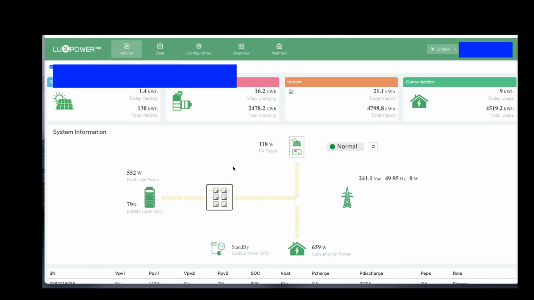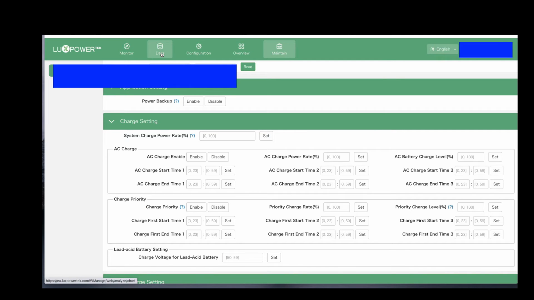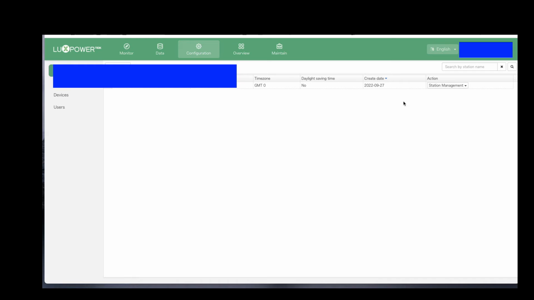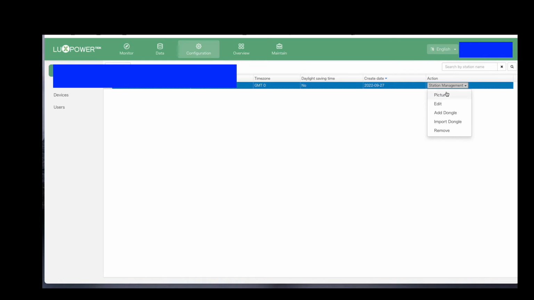Next, we are going to go on to the maintain screen. The data screen is just data for installers like us, and we would be able to look at that and check the different voltages and currents, etc., state of charges. So I won't worry about that. The configuration, again, I won't worry about. It's just if you wanted to import and add more dongles or pictures. So again, nothing to worry about.